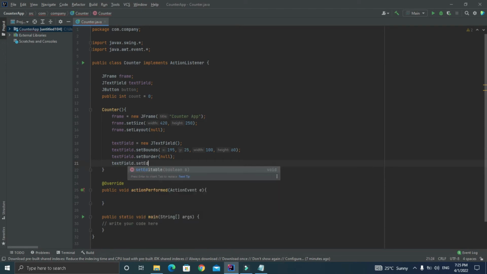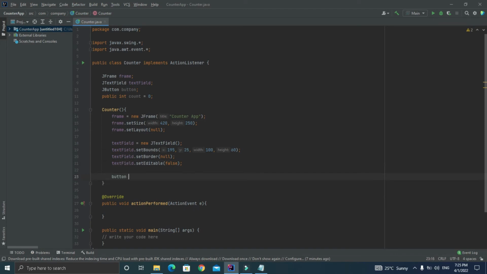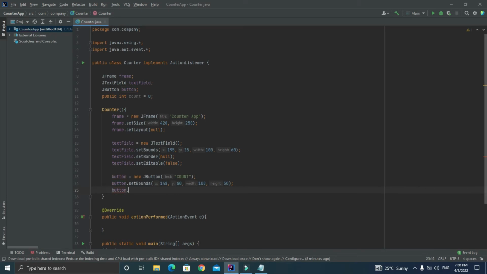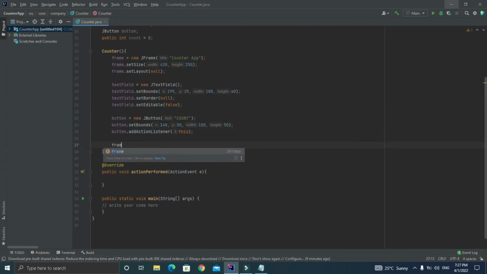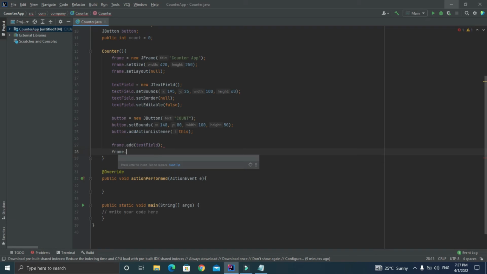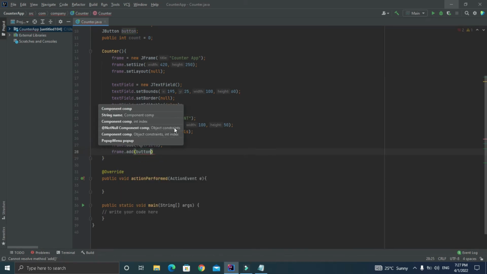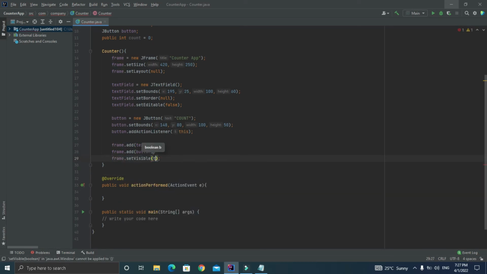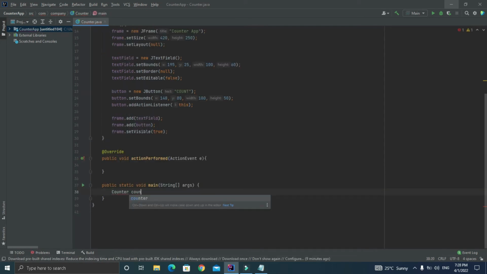Now we are done with the text field and let's also initialize our button and name our button as Count. Let's also call the setBounds method to position our button. And finally let's add the action listener to our button and pass this as a parameter. For now we don't need this object, but if you have multiple events then you can use this to distinguish between different buttons. And last but not least, we have to add all these components to the frame. Just add the text field, the button, and finally let's set the visibility property of our frame to true. And let's also create the object of our Counter class so that our constructor works and initializes the variables.